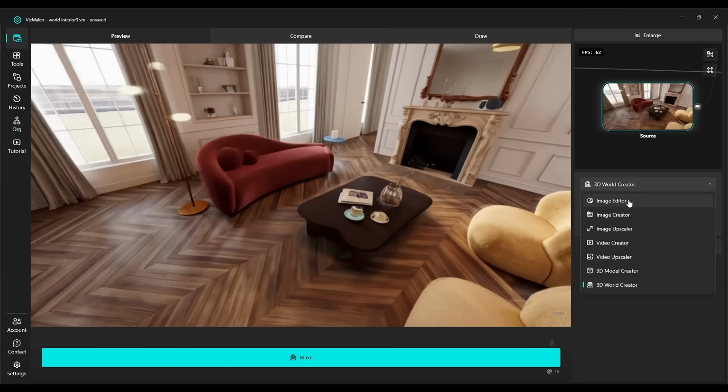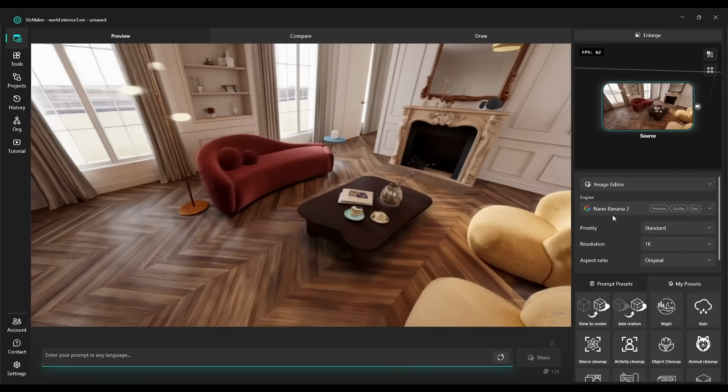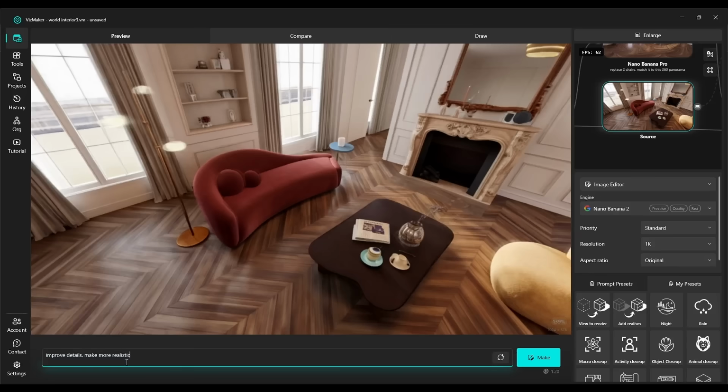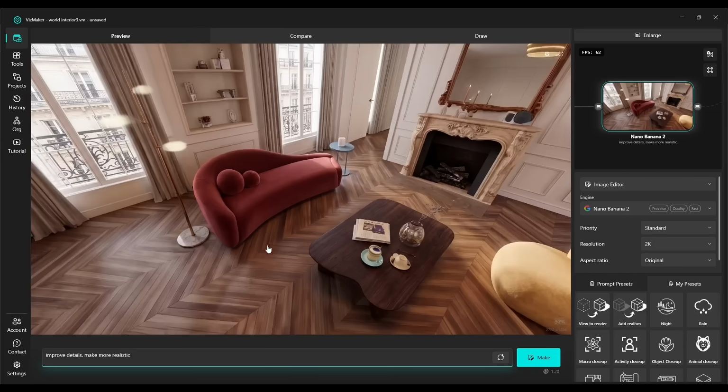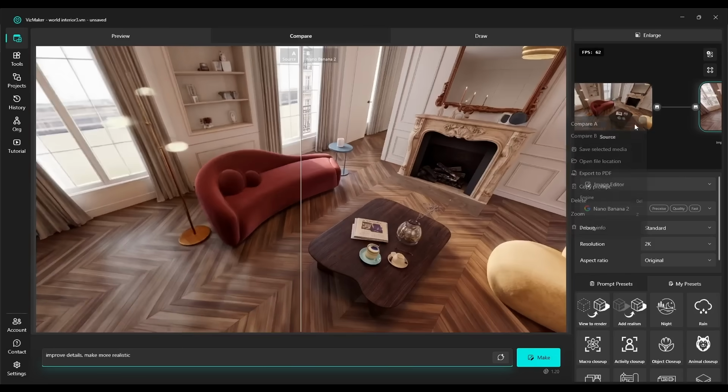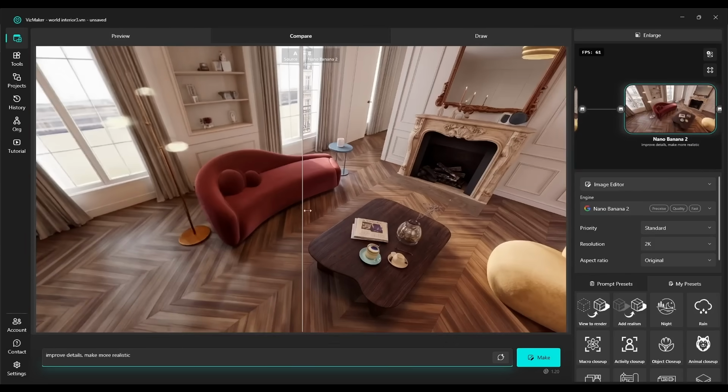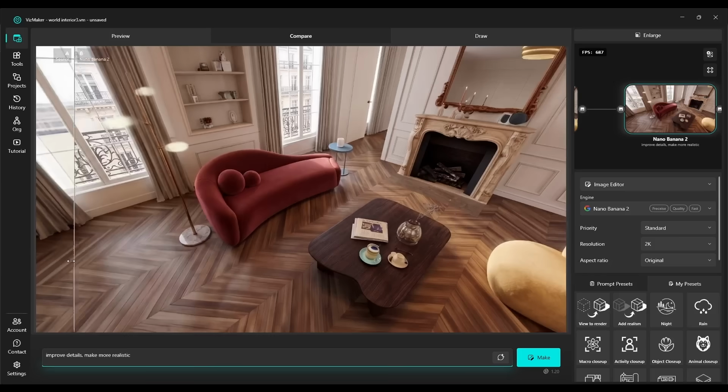So in this situation, we can choose the Nano Banana 2 engine and type in the prompt, improve details, make more realistic. Now we click on make, but we can also choose the resolution first, like 2K or 4K. Okay, let's check the result. It looks like this. Much better. Let's check in the comparison tool. Okay, it added details very nicely, improved the textures.